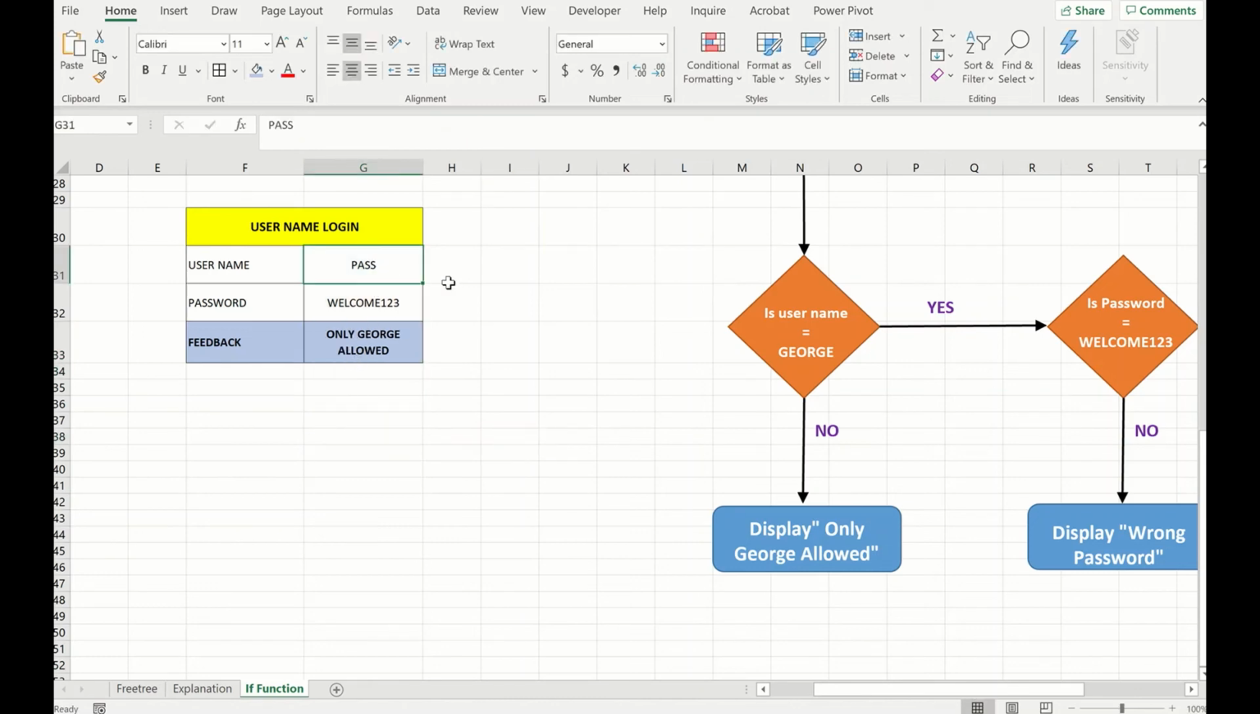That works, right? So if we enter George here and a wrong password, it says wrong password. So if I enter any number of items, it's going to say wrong password because the username is right. If I enter the correct password, welcome 123, it says welcome. Now if I enter the correct password but a wrong username, maybe John, it'll say only George is allowed.